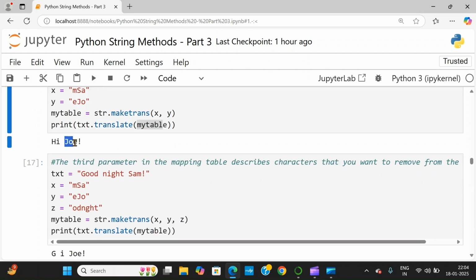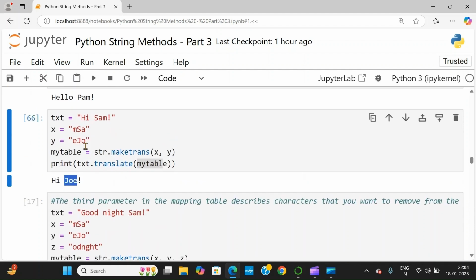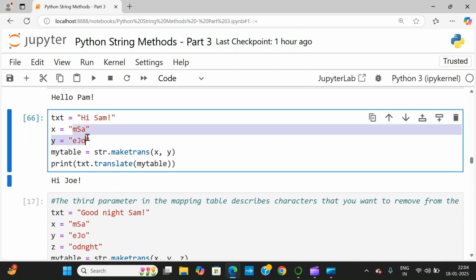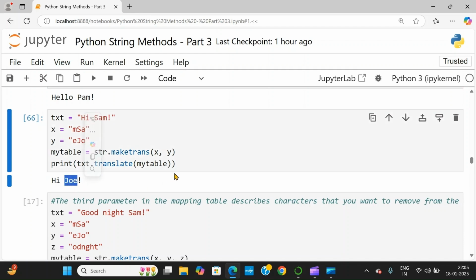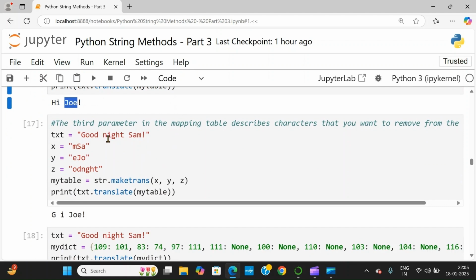So you can see instead of Sam, you're getting Joe, because we are trying to map these two values, right? And those values X and Y we passed in maketrans. Then it is going for mapping. Wherever you get the capital S, that should be translated to capital J. Wherever you're getting capital A, it should be O. And sorry, not capital A, small a should be small o, small m with small e. So instead of Sam, we are going to get Joe. Now, one more example.